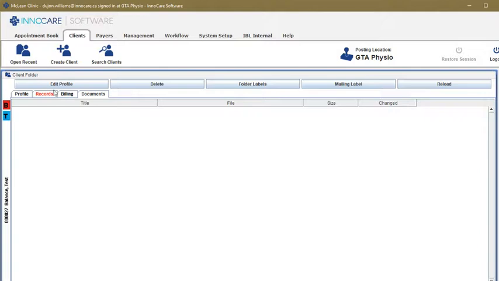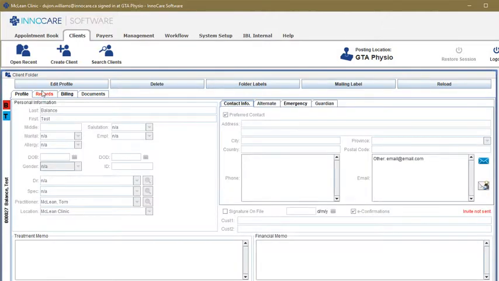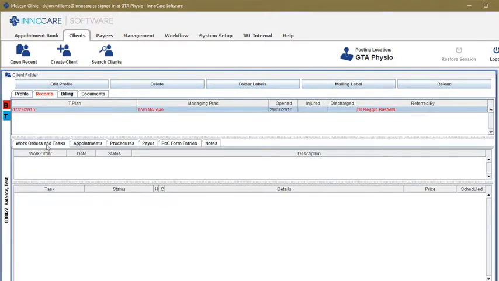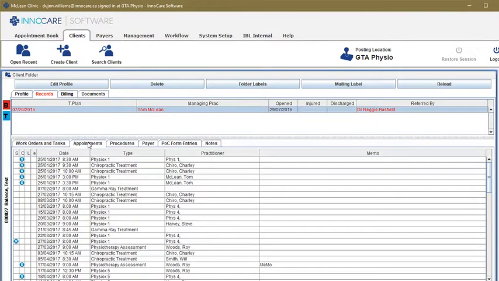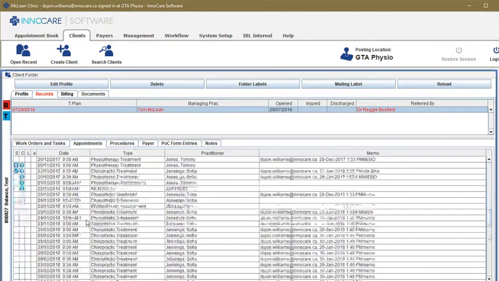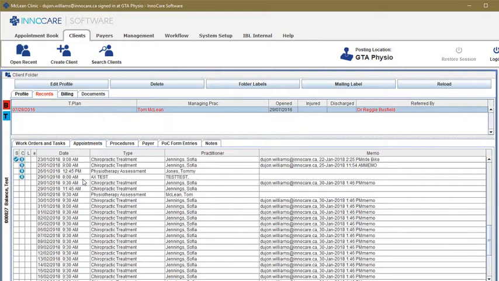Here on the Clients tab, if I go back to the Records tab, at the bottom you have Workflow and Tasks if you assign any tasks to a patient's file, but also you have the Appointments tab. Here it keeps track of all the past appointments that this person has come in for, and also their future appointments that they have coming up as well. So it keeps track of all of that for you.